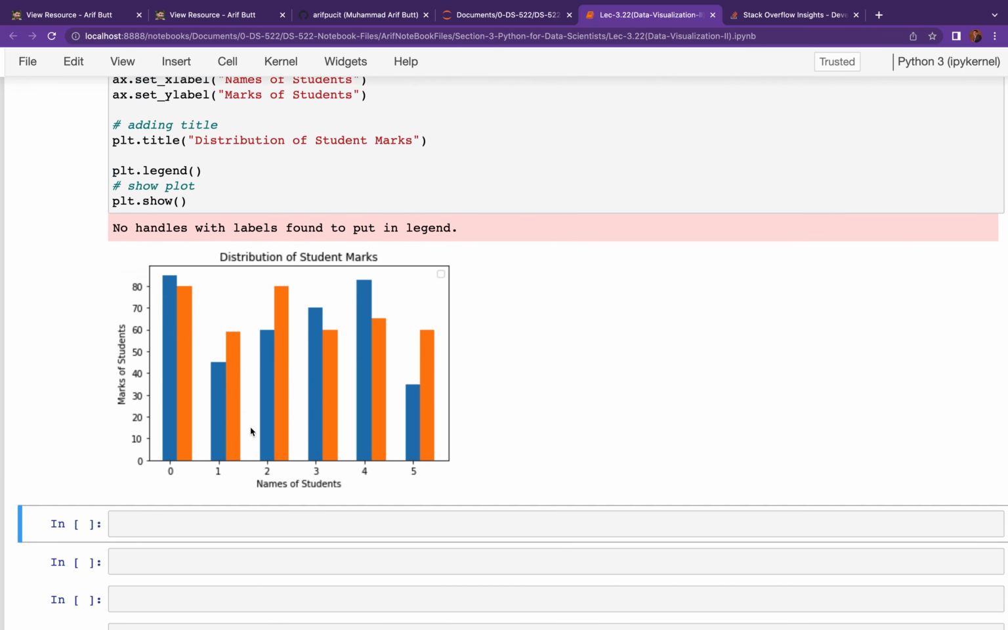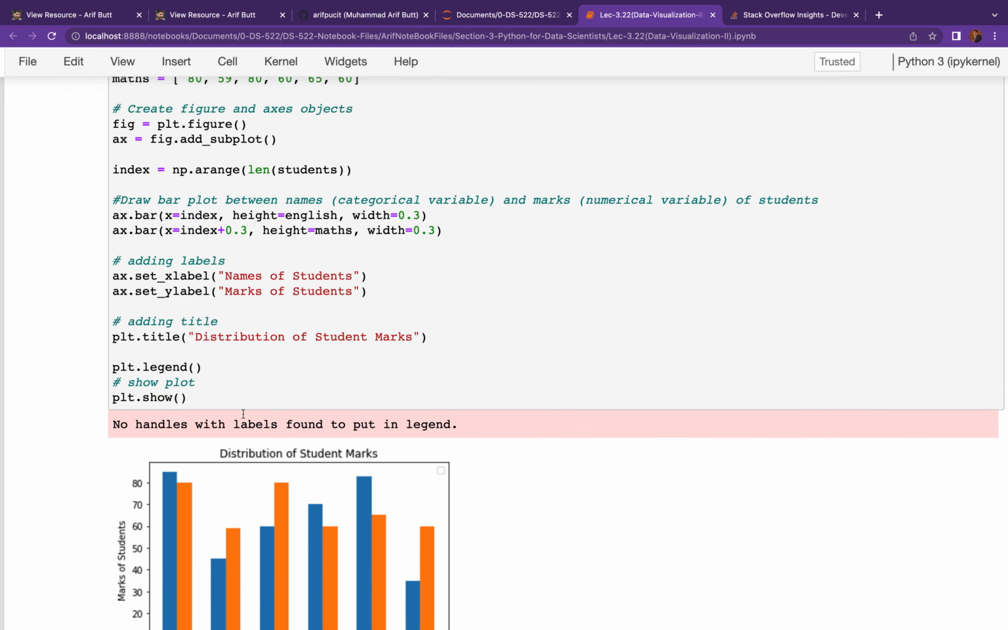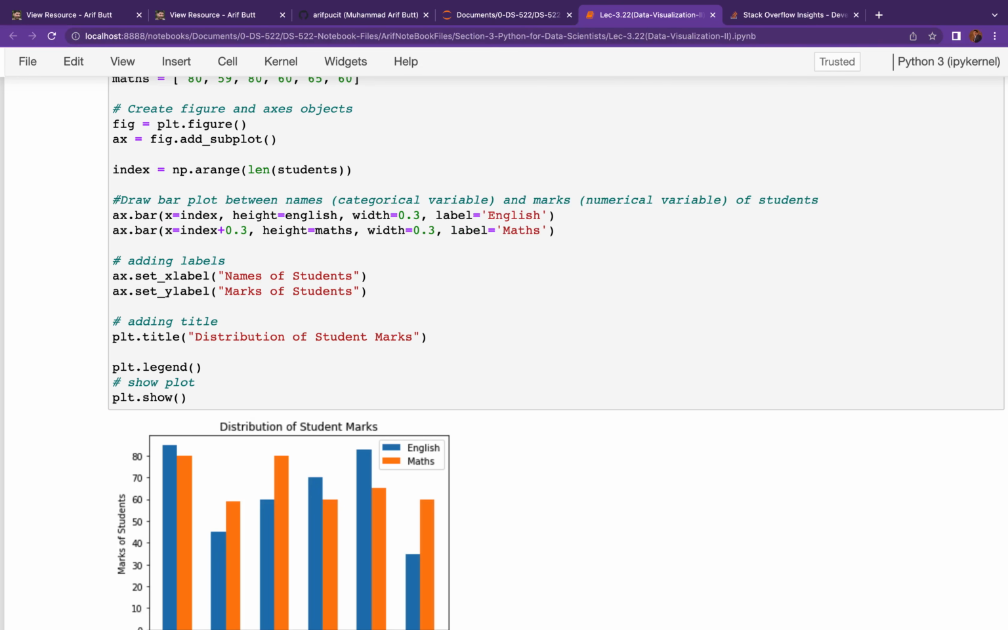Okay, so no handles found for this legend. I think we need to add another argument to this bar now, and that is to coordinate this bar with an appropriate legend. So let me add that argument, label. We have done it before as well. Let me label it English, and let me label this as maths. Let me run it again.